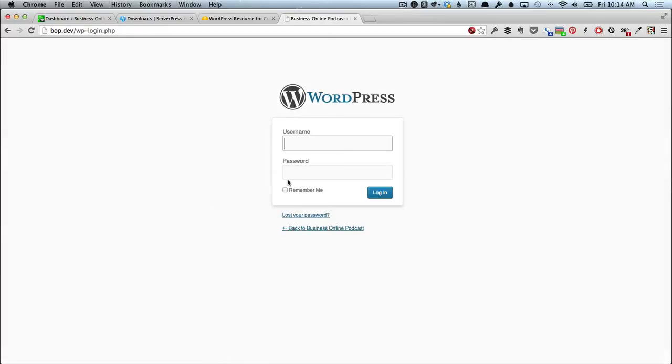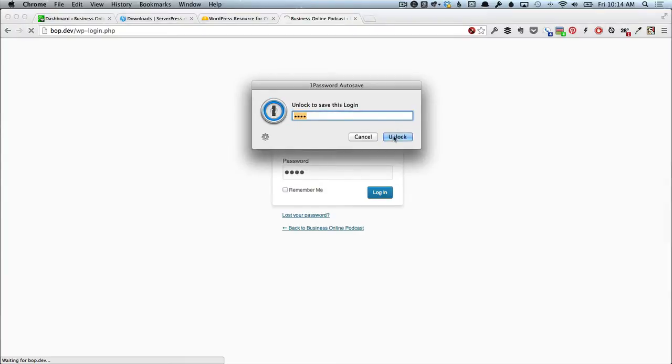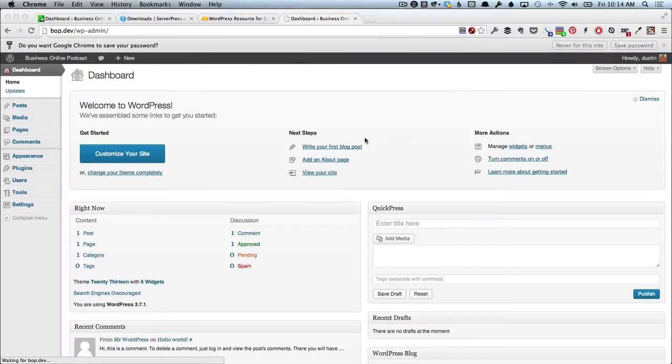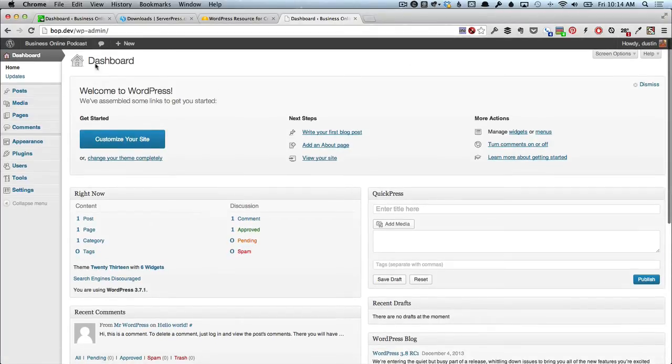Then what we can do is we can log in. If you remember, it's Dustin, and pass is the password, and we don't want to save that either. We will save it here though, just in case we need it. And so you can see up here, the domain name is bop.dev/wp-admin. And it's got everything running. It's using WordPress 3.7. It's a brand new website. You can start using this however you like.